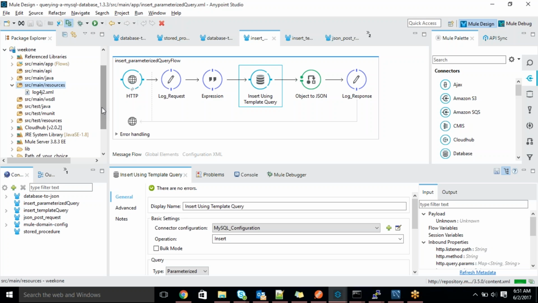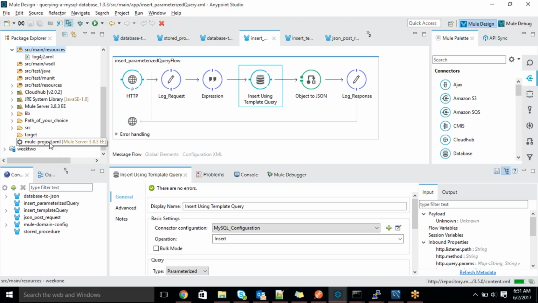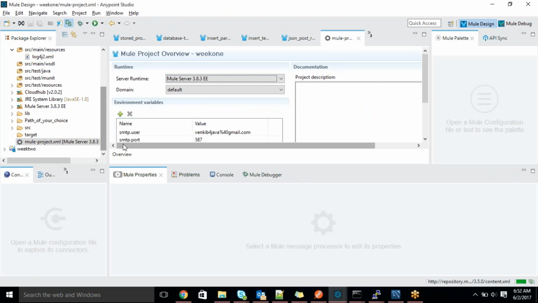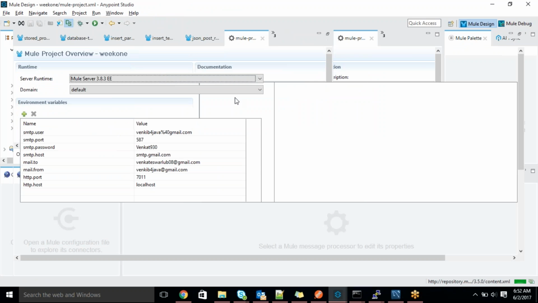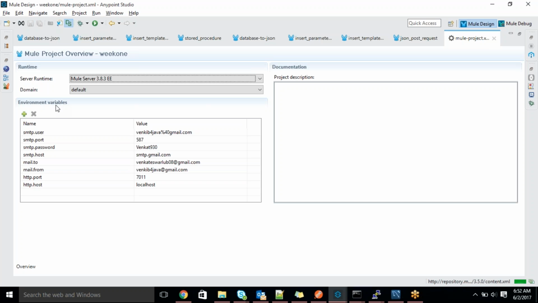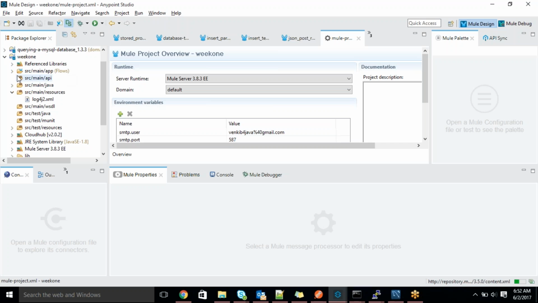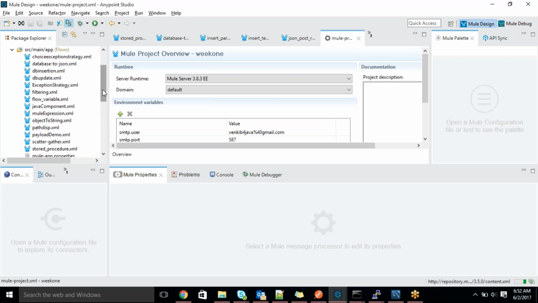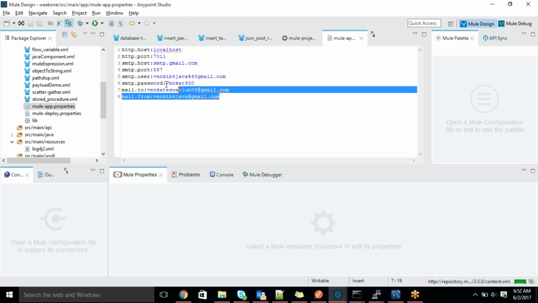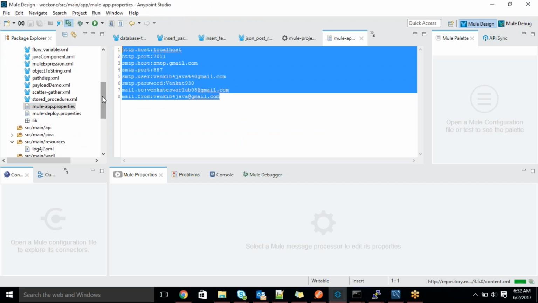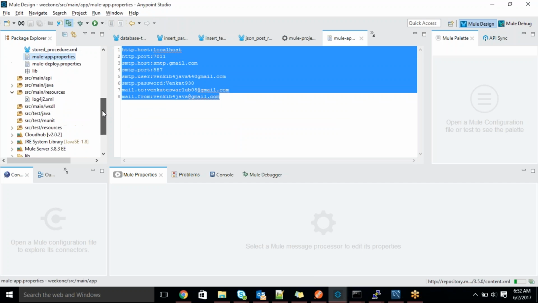At the bottom here, mule-project.xml is there, no? In the mule-project.xml, we can mention environment variables. Whatever things I mentioned are in the properties file, mule-app.properties under the app. Whatever I am defining here, all these things come under environment specific.